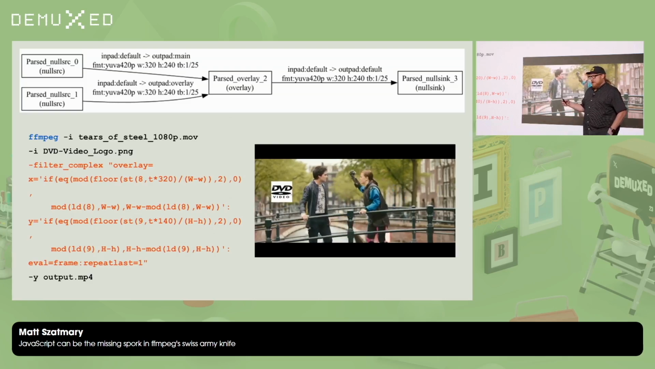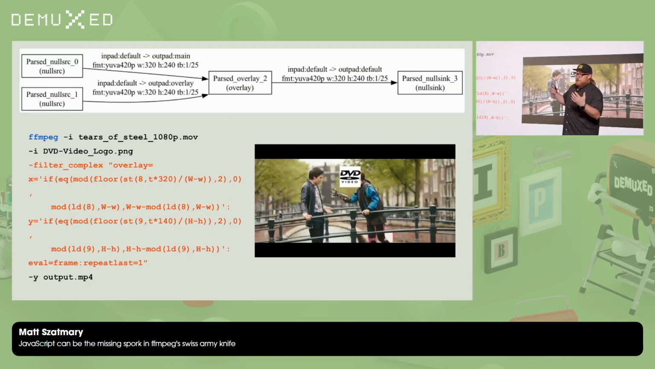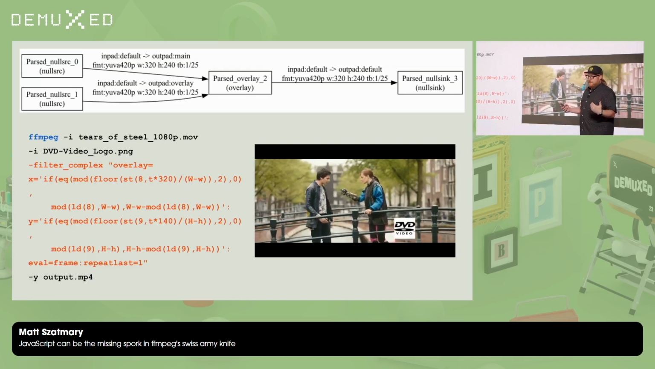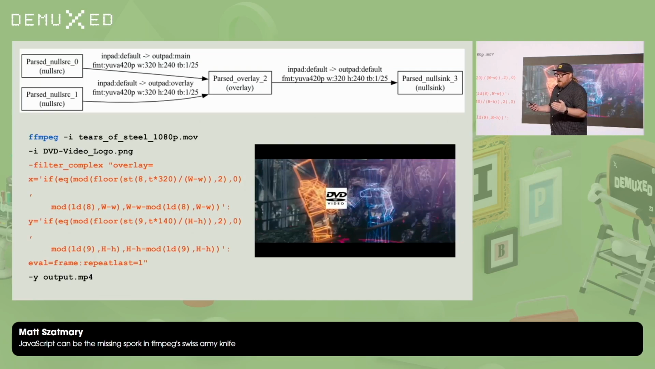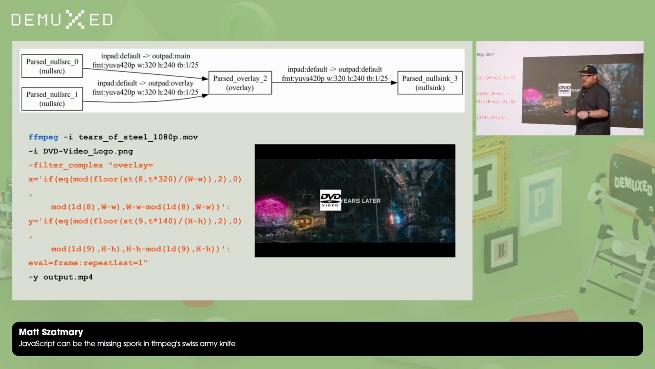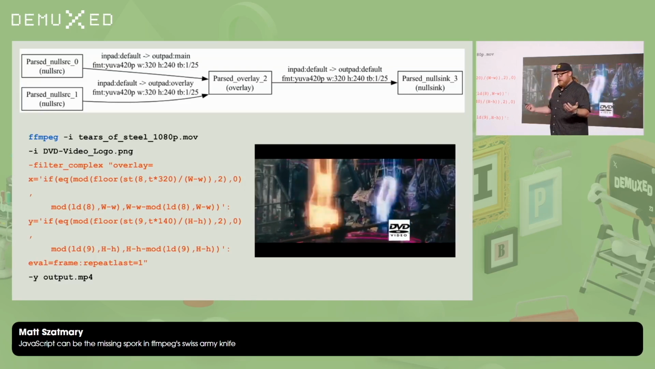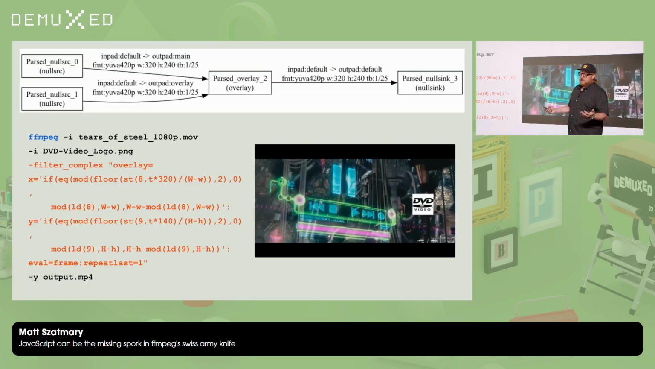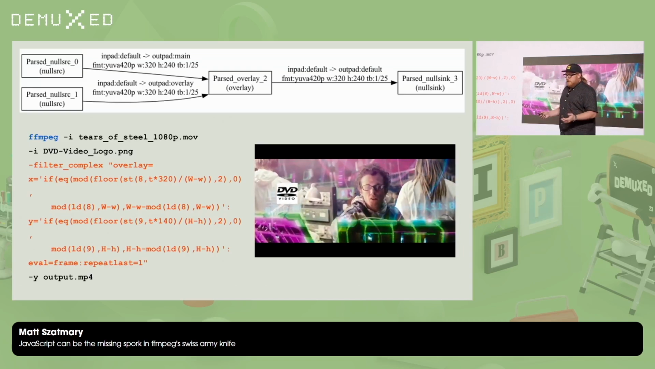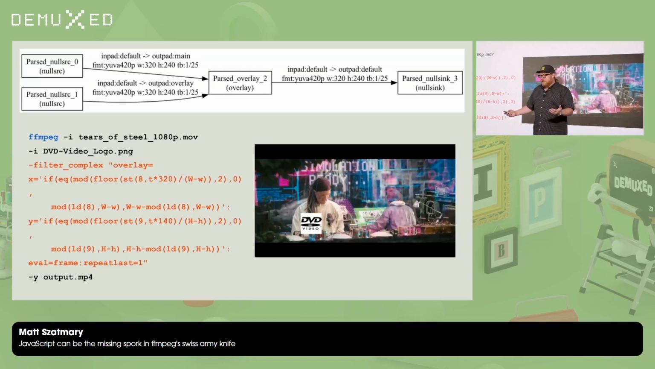Here is a more complex one where we're using the overlay filter, and it's taking 2 inputs, our main input and our overlay input, and then 1 output. To get the animation, we're setting the X and Y values to an expression, and FFmpeg has this expression evaluator built in. Every frame, it recalculates the X and Y position and generates this animation effect.